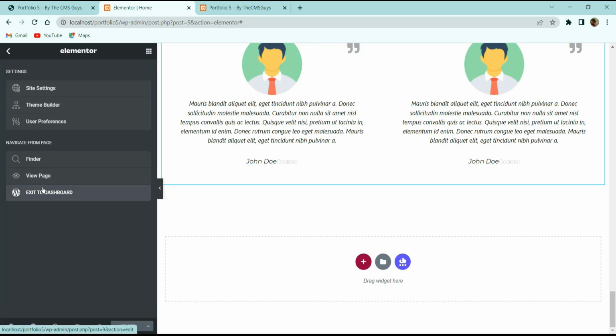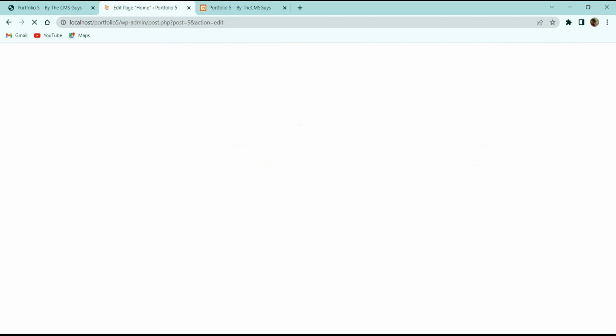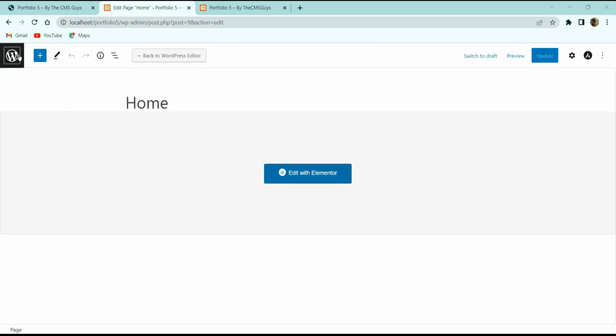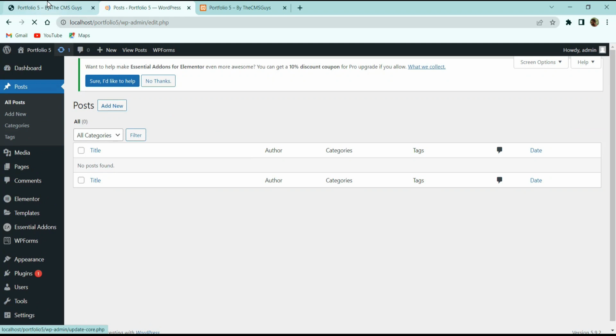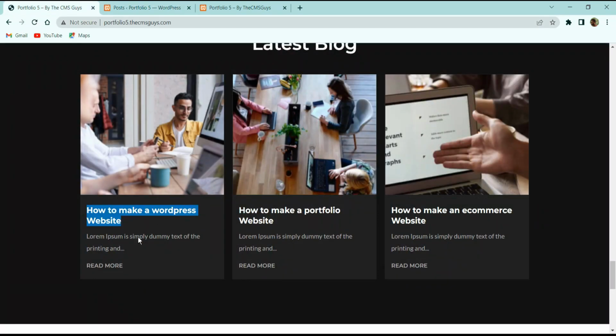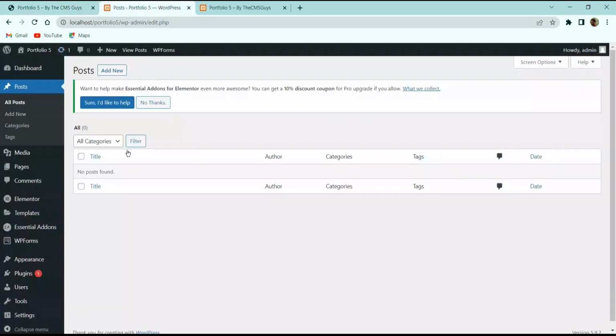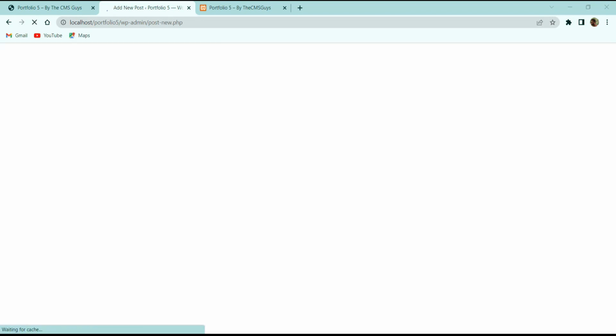Click on this 3 line and click here on exit to dashboard to go back to your dashboard. And now from the dashboard we have to go to the post section, and there we have to create a blog post for it. So now again let's click on this WordPress logo and go back to the dashboard. And from this dashboard, here you can see we have a post tab over here, and in this tab let me copy this, how to make a WordPress site. This would be our heading. So I will click on this add new button to create it.